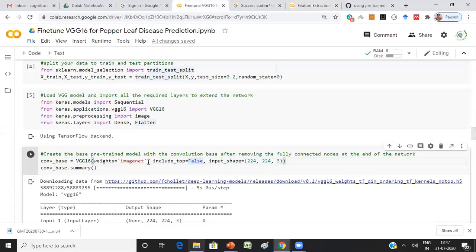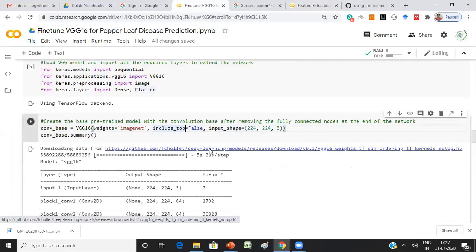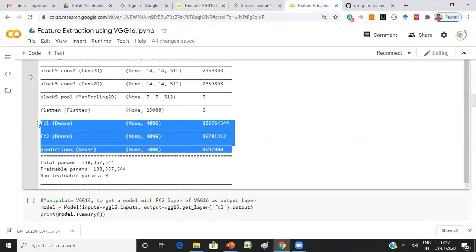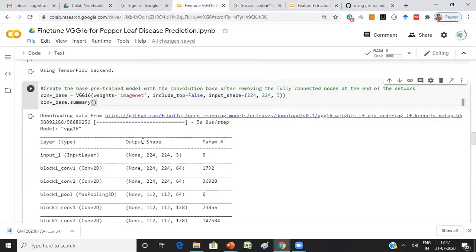But in our task, we are going to predict whether the given leaf is diseased or healthy. So how many classes are there in my task? Only 2 classes, right? Then how do I design my final layer? There are 2 options: either use a sigmoid layer with a single neuron or use a softmax layer with 2 neurons. Anything is fine, so I can use that option. That's why I just removed all the fully connected layers.